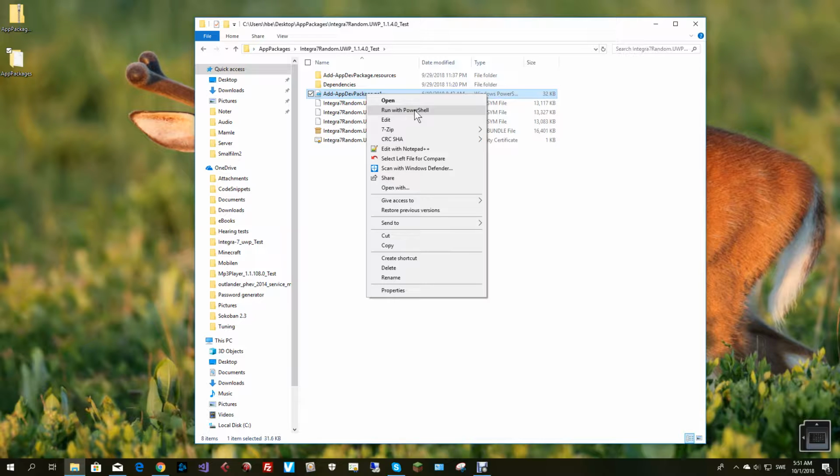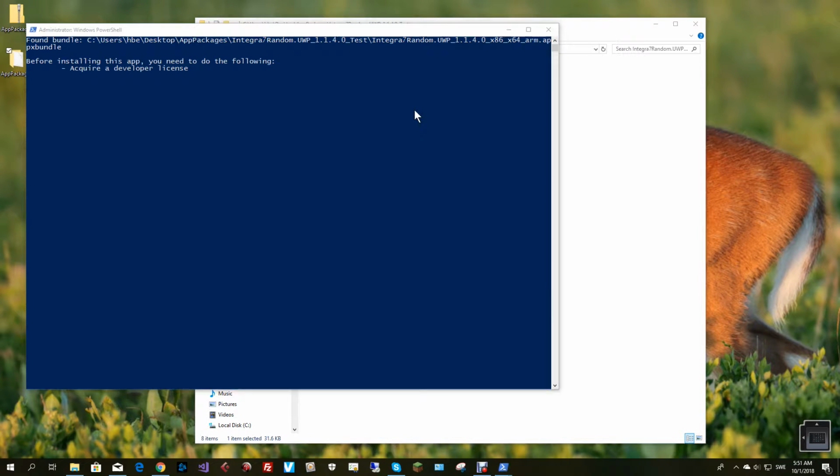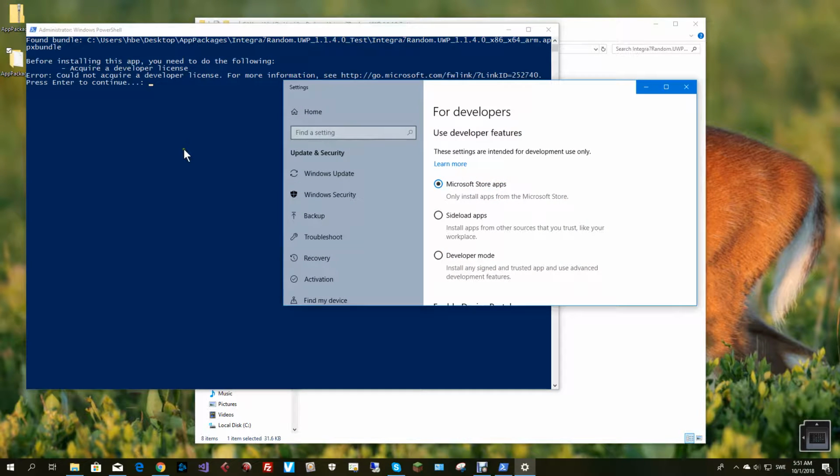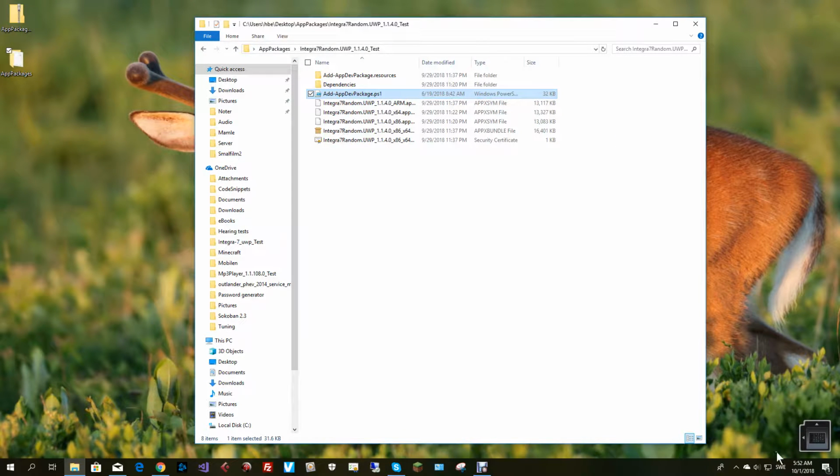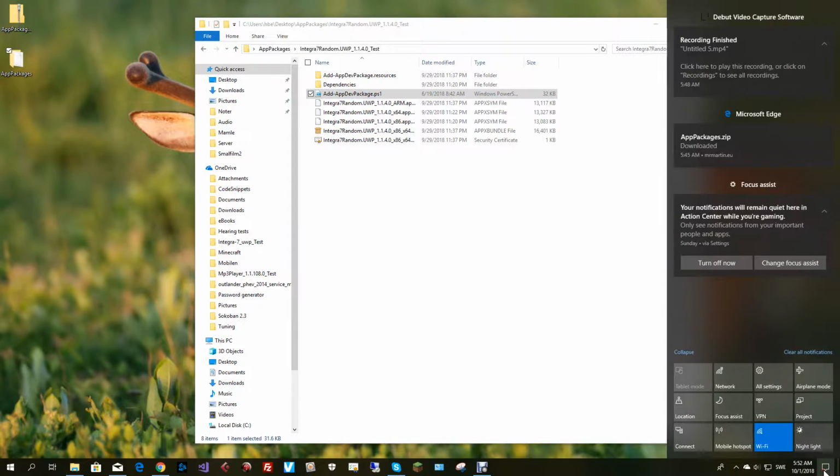Now I'm going to demonstrate a bit of the security Microsoft has put into Windows, because this will not work right now. Error, it says, could not acquire a developer license. Press enter to continue, and it conveniently popped up a Windows for developers page. This is in the settings. I will show you how to open that window. Anyway, it fails because your computer is quite safe. Let's see how to get around this.